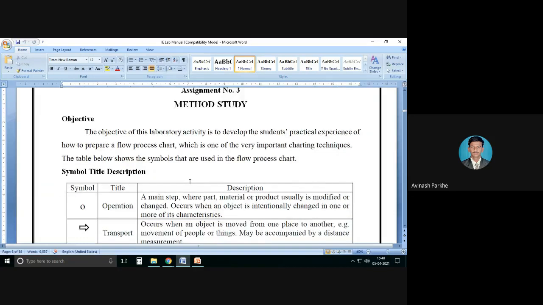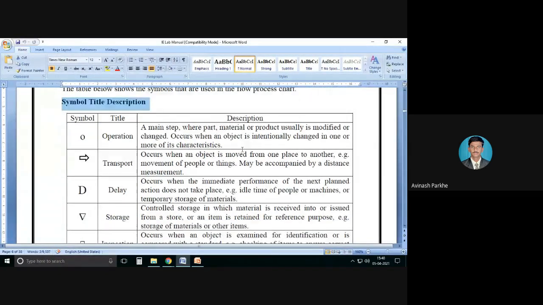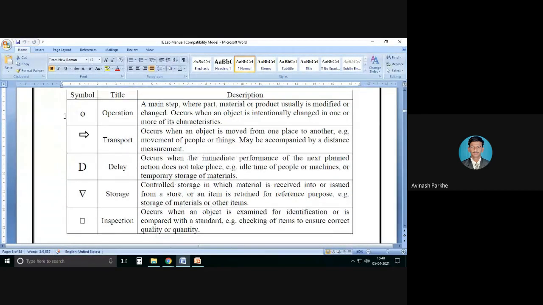Here once again we are going to discuss the different types of symbols. Here I have represented symbol, title, description. The first column represents the types of symbol. The second represents the operation, and the detailed description is represented by the third column. The first symbol is represented by O, or the circle. What does that symbol, capital O or the circle, represent? It represents the operation.